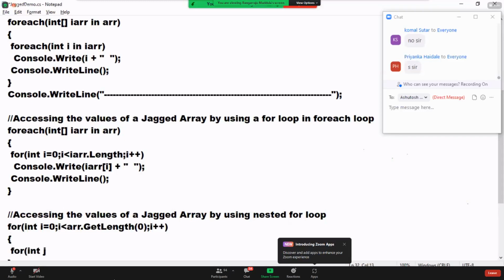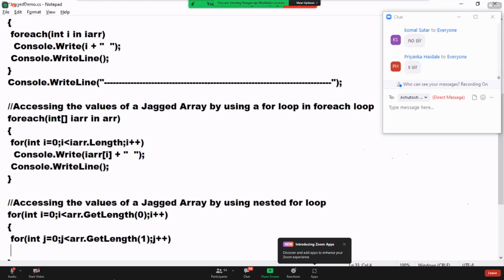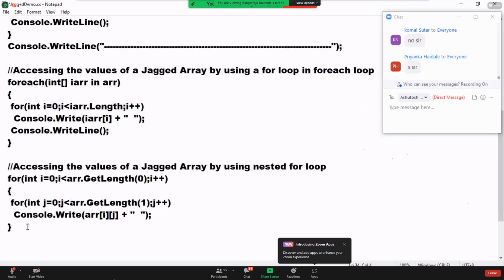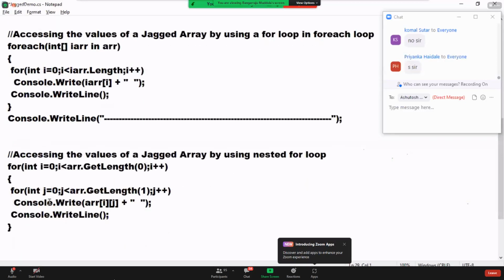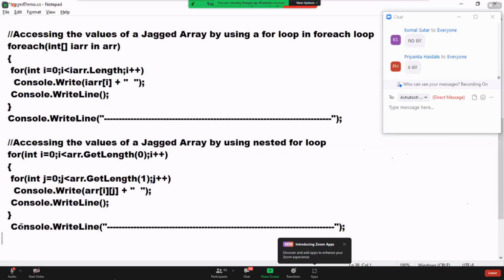for int j is equals to 0, j less than arr.GetLength(1), j plus plus, Console.Write(arr[i, j]). The declaration is two separate square braces, not i comma j. Two separate square braces. And then we are saying Console.WriteLine. Did you watch the code yesterday? This is the same code I explained to you yesterday for printing the values of a two-dimensional array. Do you remember?